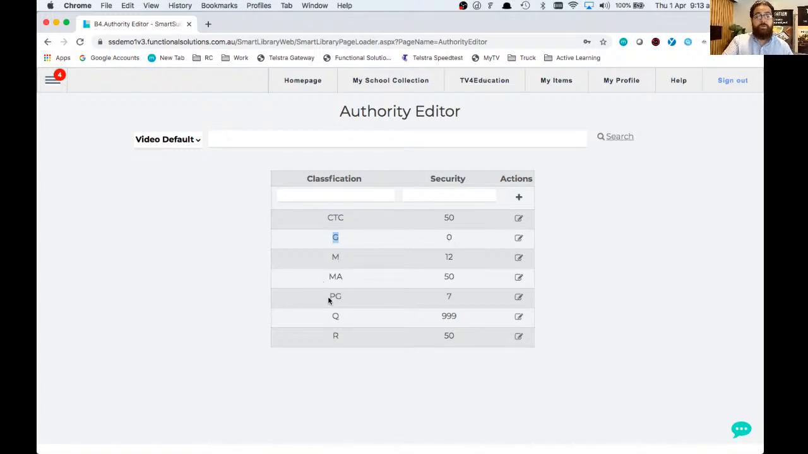Okay, if we have a look at PG, when a teacher goes and adds that video to the My Schools collection, it's going to come in with a security of 7. Now, if we're thinking about that range again, 0, 1, 2, 3, 4, 5, 6, 7, our year 7s are going to be able to watch that video. If we've got year 5s at our school, 0, 1, 2, 3, 4, 5, 7 is outside of that range, so year 5s are not going to be able to watch that program.